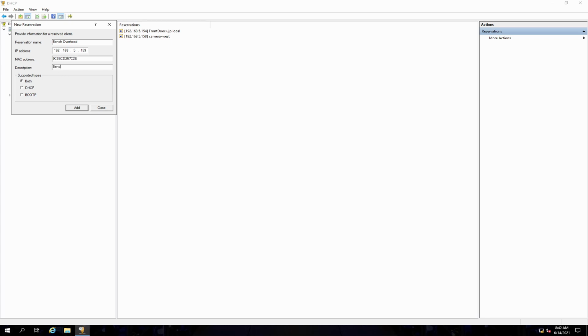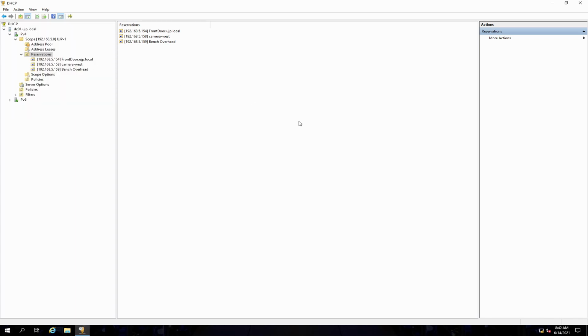And we'll call this bench overhead. Remember, the first one is going to inherit whatever the host name is of the camera. So I'm going to go ahead and add that to our reservations and close it. And now let's go out and actually connect to that camera.